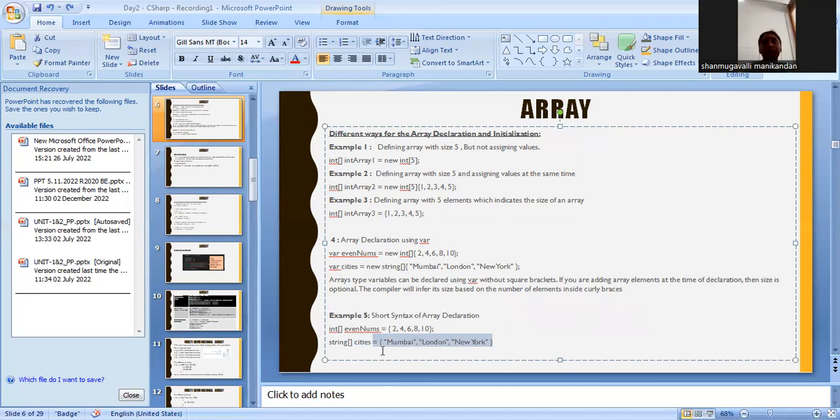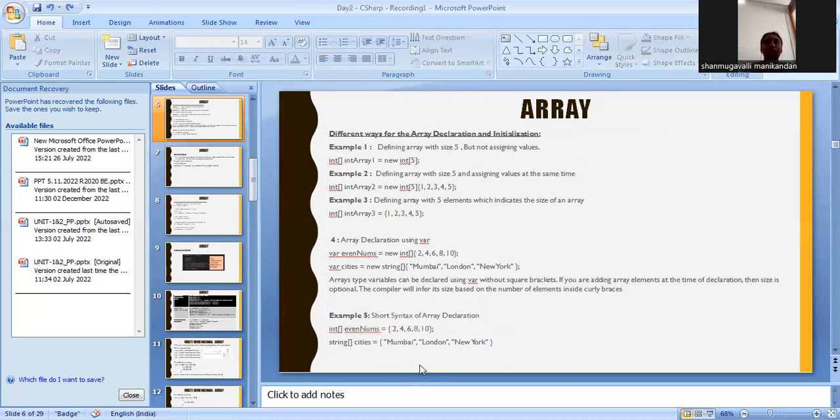Likewise, we can assign values like this: string square braces cities equal to Mumbai, London, New York. One more thing to notice is that this is a string, so it should hold the values with double quotes. Mumbai with double quotes, comma, London with double quotes, comma, New York with double quotes. Likewise, we can declare and assign values to an array. This is one of the types of declaration.